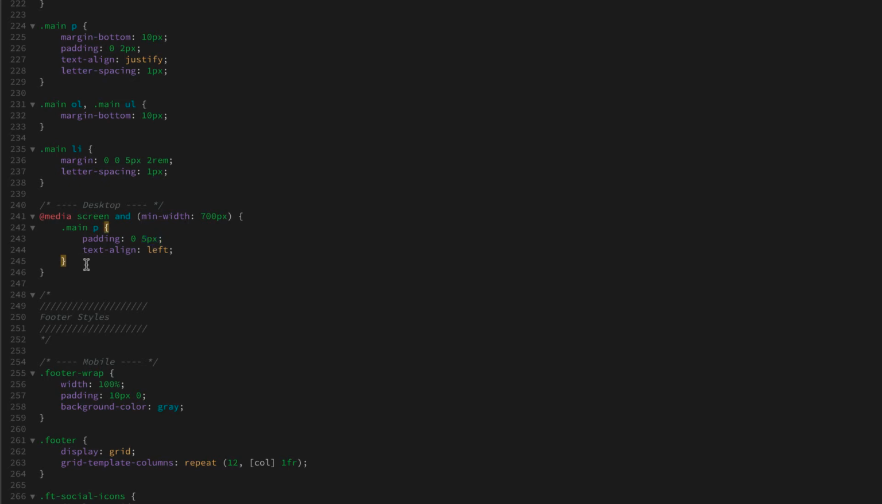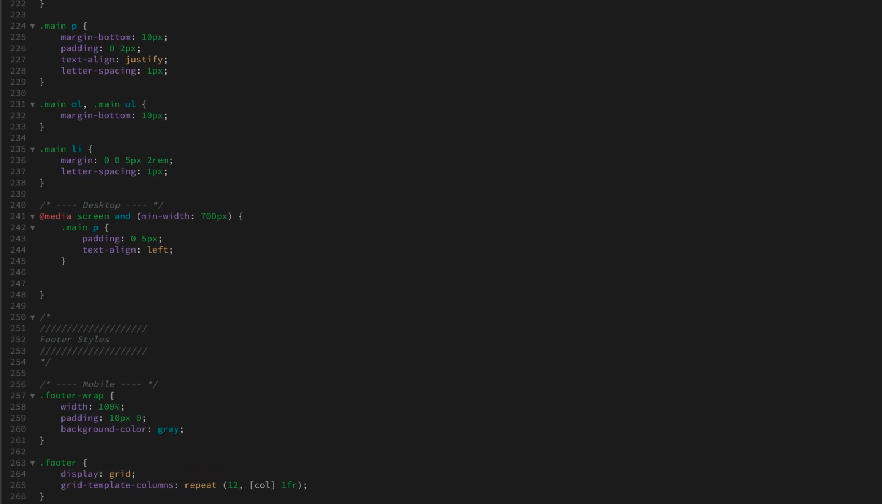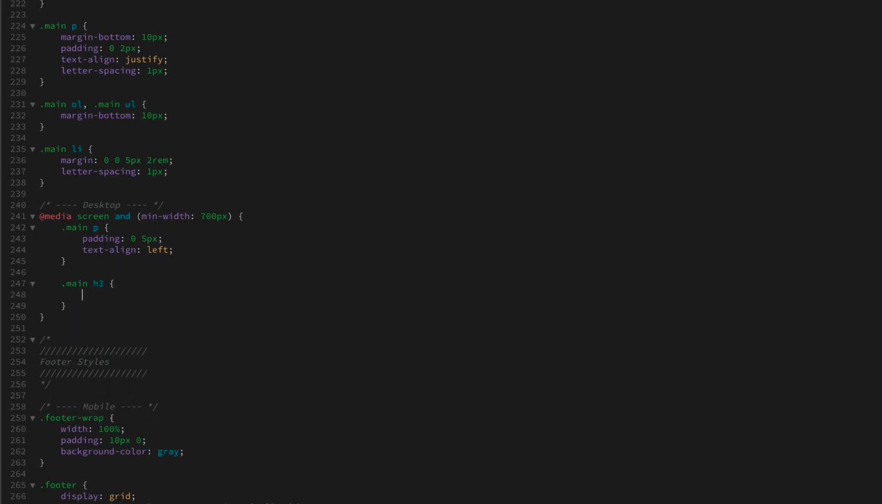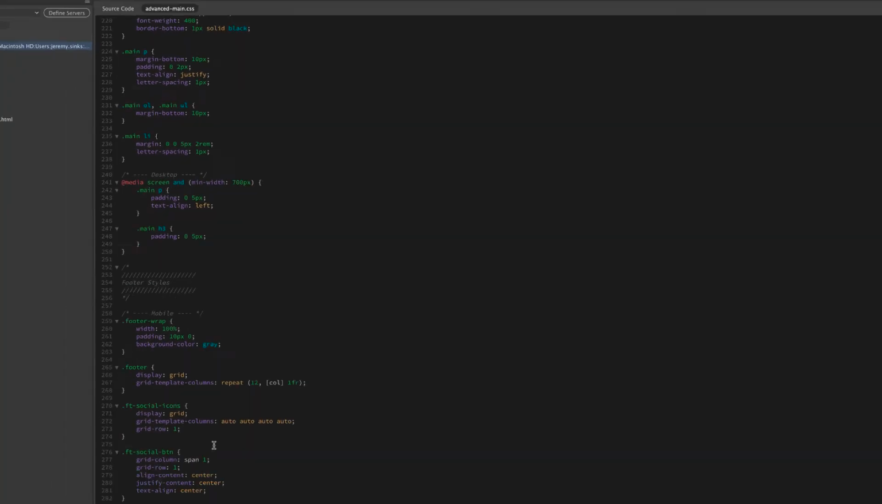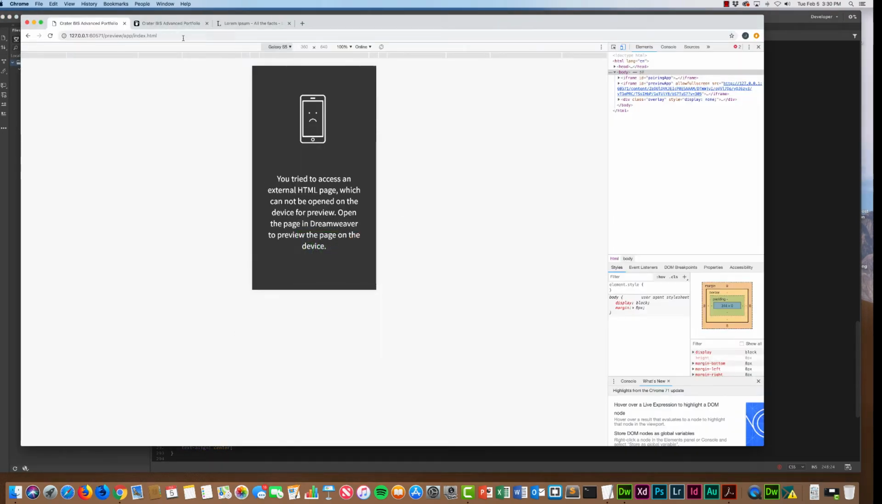So after the main paragraph tag, hit the enter return key, type in a period main H3, and then open up a curly brace, and here we're going to add that padding value of 0 and then 5 pixels. So it's the exact same as up here. We want that consistency throughout on all of our text. So go ahead and save that. Control C or Command C. Let's tab over to take a look-see.